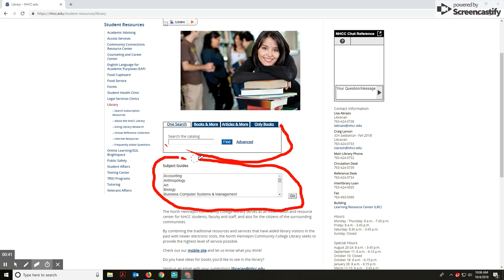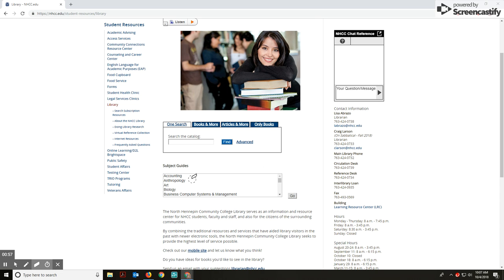First is the one search box. The one search is our library catalog, essentially, as well as all of the library databases that we subscribe to. When you do a search through the one search, you're essentially searching everything that is available to you through the library. The problem sometimes with the one search is that you'll get many results, and it can be very difficult to narrow them down and find the most useful results.